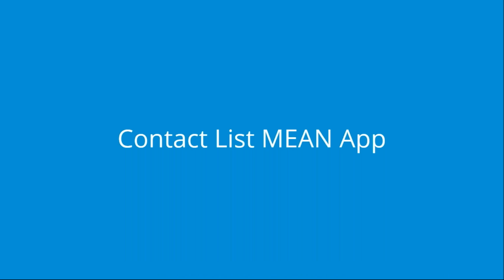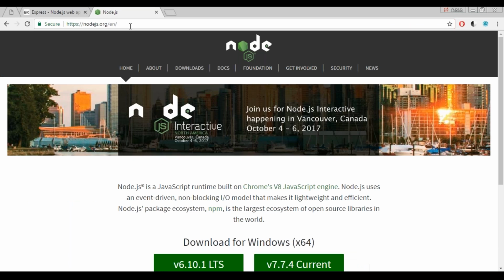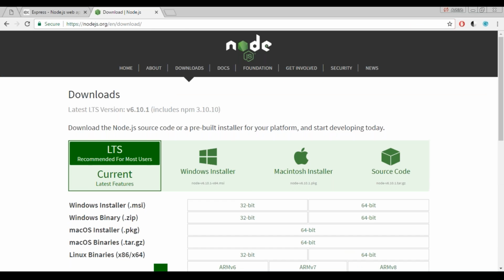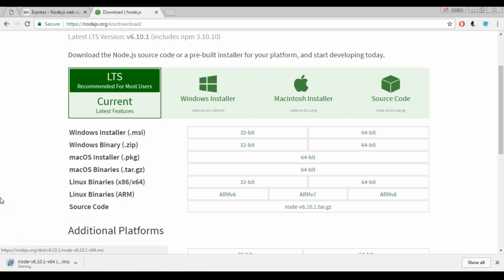So guys, let us start with building our application. Before that, we need to install MongoDB and Node.js locally into our system. So let us go ahead and do that. For installing Node.js, you need to visit this website called nodejs.org. Go to the download section. Then according to your operating system, choose the correct installer and download it. So I'm gonna go ahead with Windows.